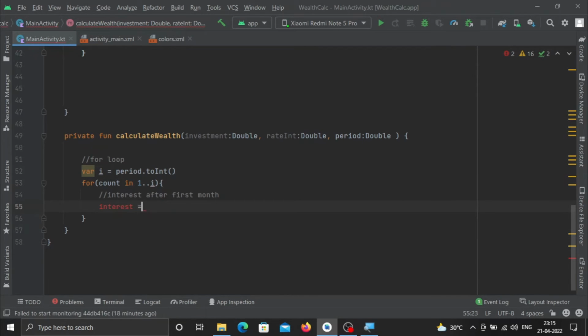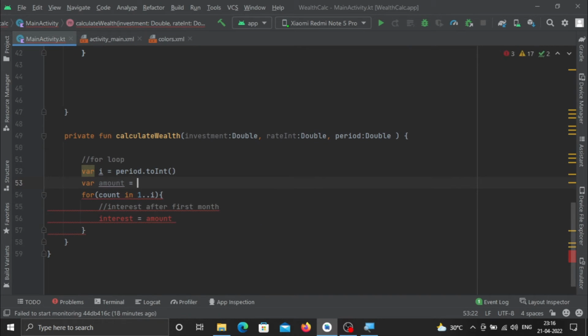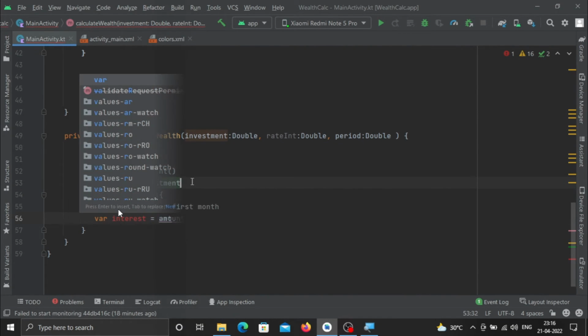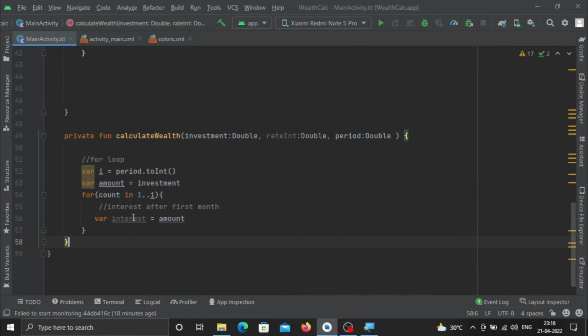Interest equals to amount. So let's create a variable, var amount, and that equals to our investment amount. Okay, and now on the amount let's create a variable, var interest, that is equals to amount into rate of interest, or interest rate, divided by 100.